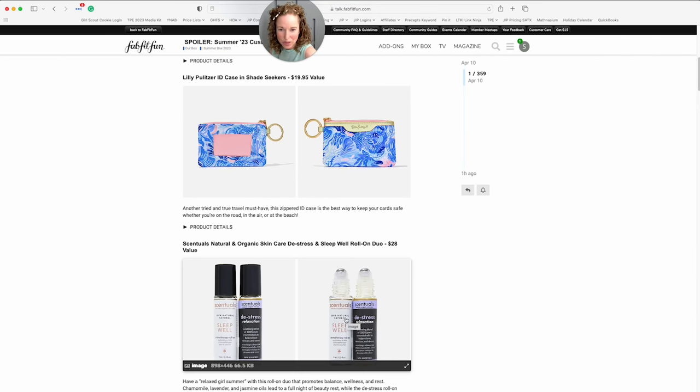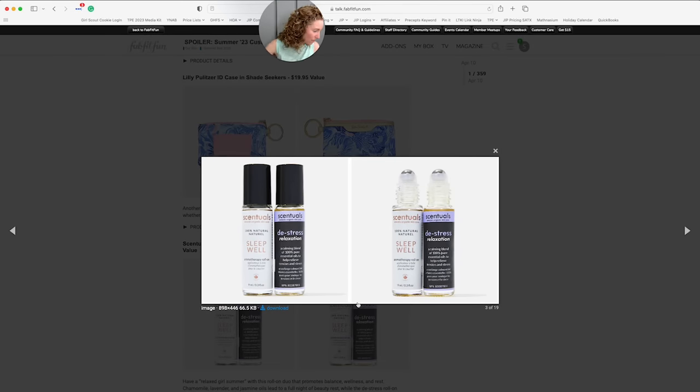Central's Natural and Organic Skincare De-Stress and Sleep Well Roll-On Duo. Hold on.